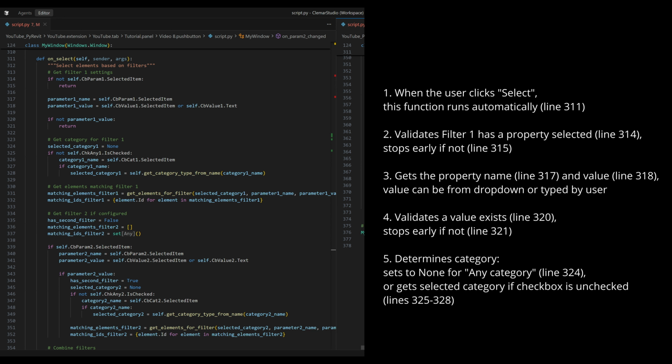Here is the step-by-step explanation of what this part does. Part 1, lines 311 to 328, is getting filter 1 information. When the user clicks select, this function runs automatically. It validates that filter 1 has a property selected in line 314, then stops early if not in line 315. Next, it will get the property name in 317 and the value in 318. The value can be from the drop-down or typed by the user. Then it will validate that a value exists in line 320, and stop early if not in line 321.